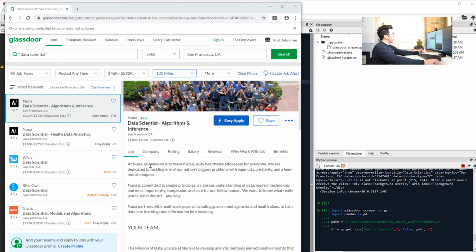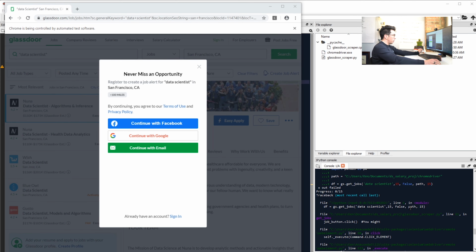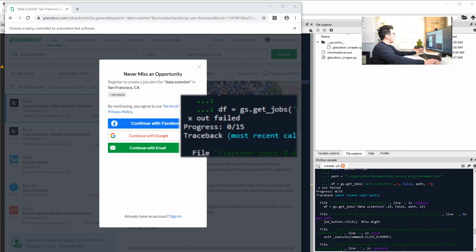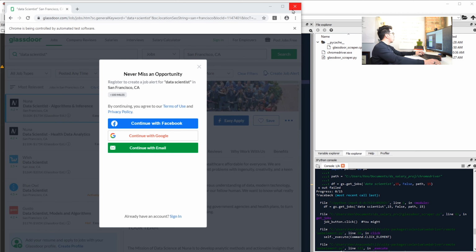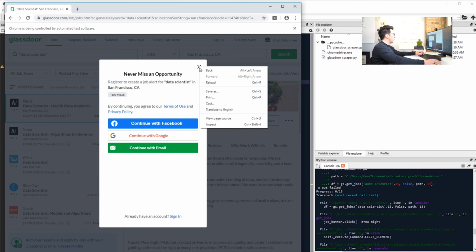So again, the page loaded, which is what we want. Now we have to see if it is going to actually start scraping for us. So we got this, and let's go up and see the error message here. So the X out failed. So we're still having some trouble with that element here. So actually let's just go, this is a failed attempt.